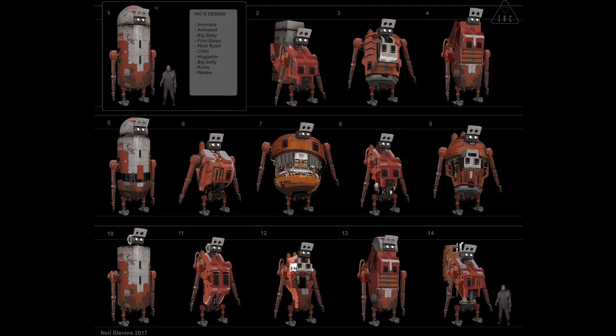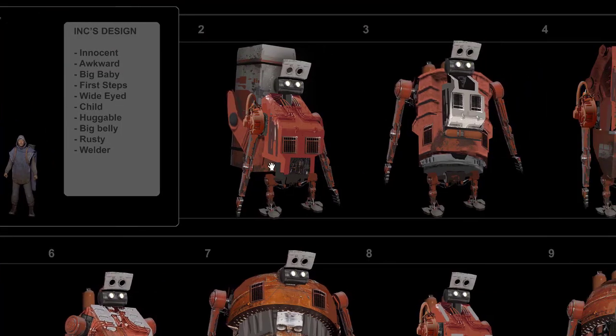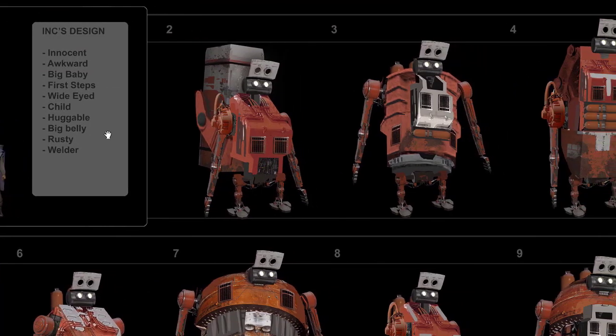Now this was a later stage of design, so a lot of fundamental things had already been decided, and this was more about mixing and matching elements to try to find the perfect balance of all the things that made the robot what it was. So let's move over to those keywords, which I have written up here.